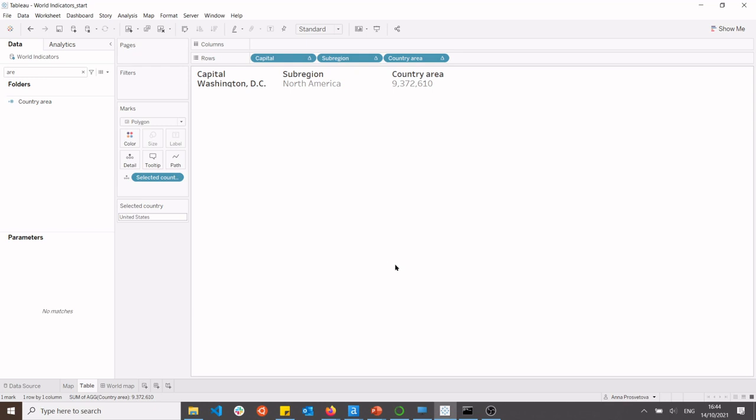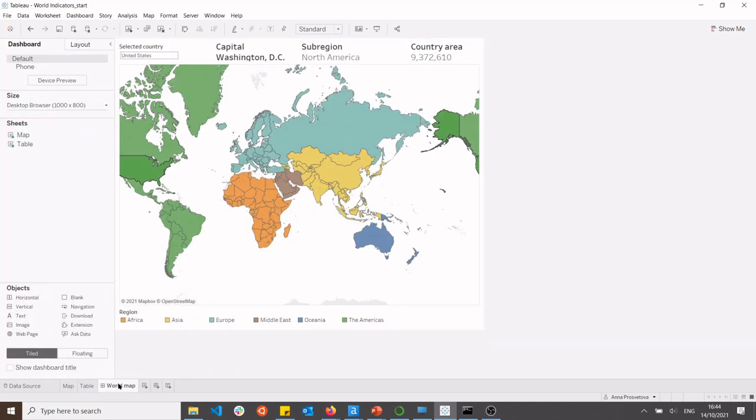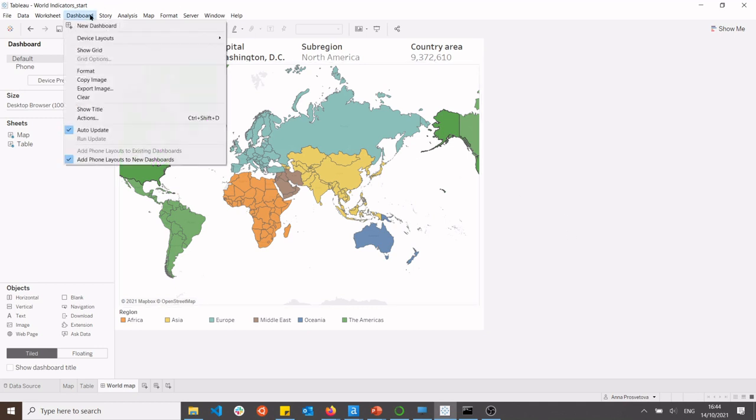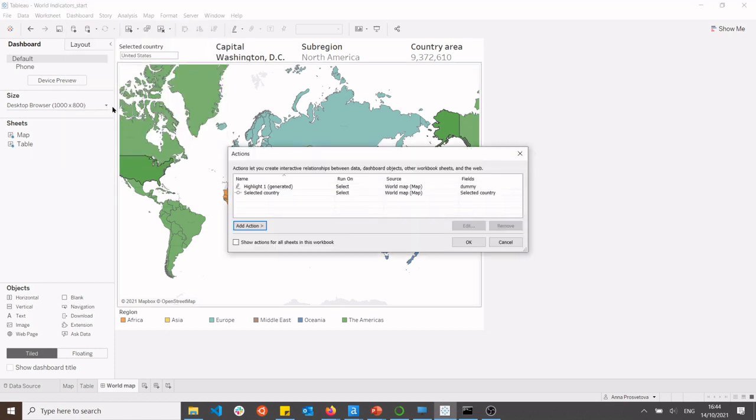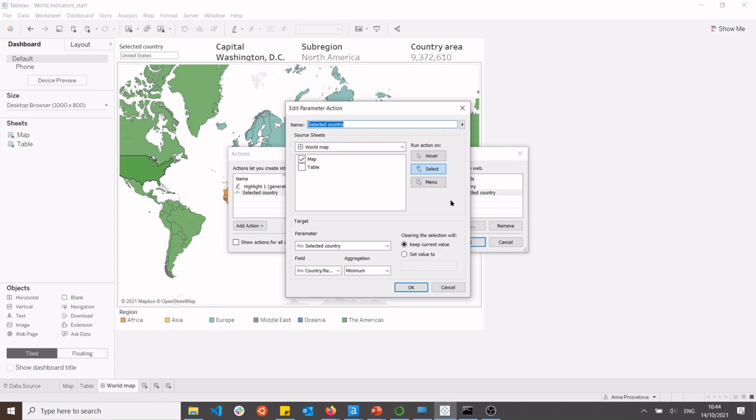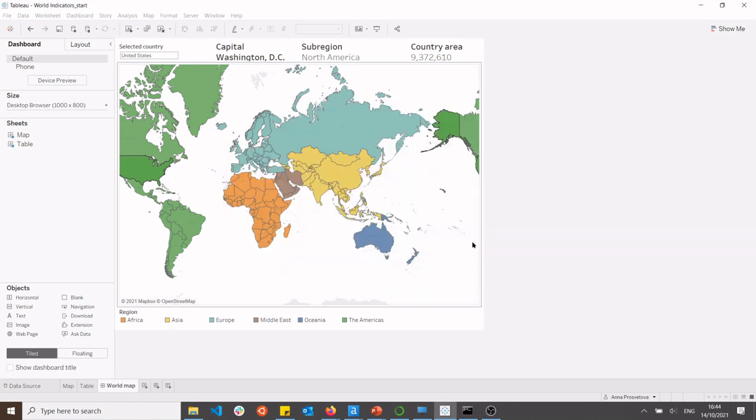calculated fields. But if we go to our world map, because I'm using a parameter here, the selected country is my parameter I set up, if I go into dashboard and actions, I set up a dashboard action that's a parameter action, and that just changes my parameter selected country every time the user clicks on a country on the map.